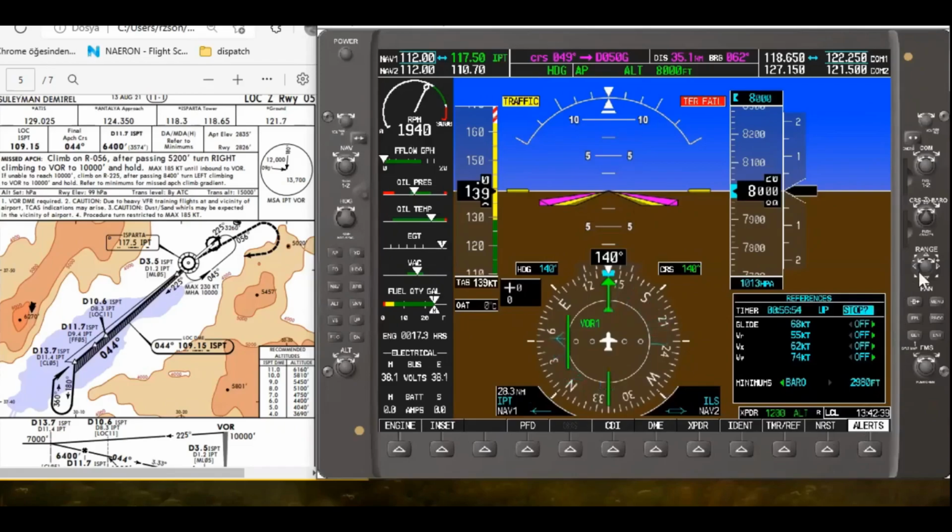And when I set it, then push the course button and then call: Isparta Tower, Tango Charlie Echo Romeo Sierra, on radial 250 at 28 DME, 8,000 feet, and request approach clearance. By the way, this is normally the IFR flight level, but when we are making training flights, your flight plans are normally VFR flight plans, so your altitude will be a VFR altitude. So it is 7,500 feet.